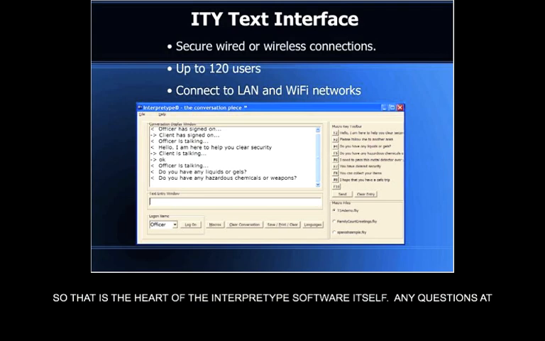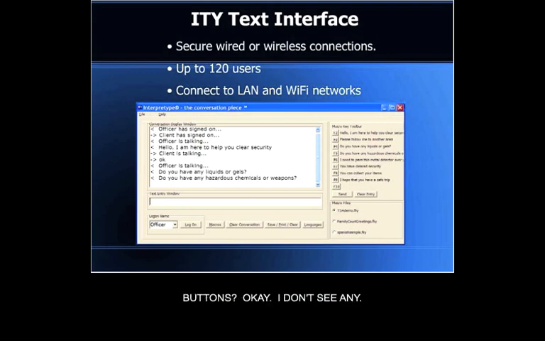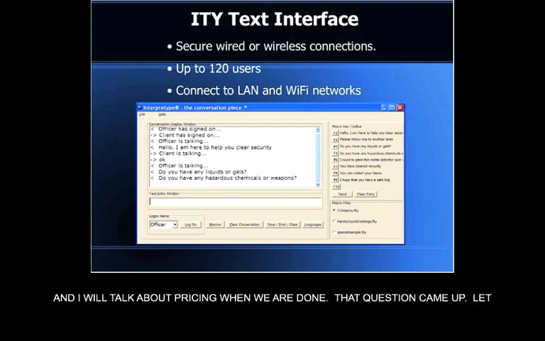Do we have any questions at this point before I move on to some of these other buttons? Okay, I don't see any. We can always go back, and then I'm going to talk about pricing when we get done, because I know that question came up. So let me just minimize this. So that was all under the text button.